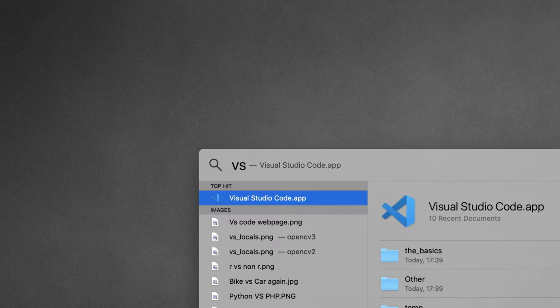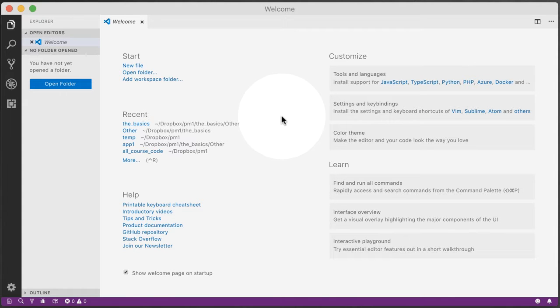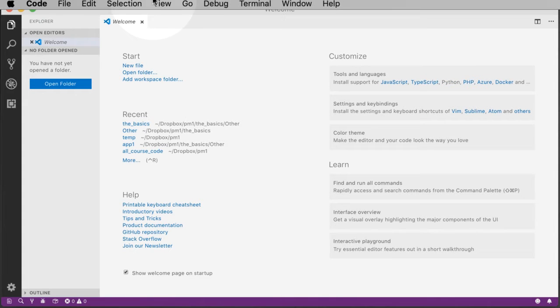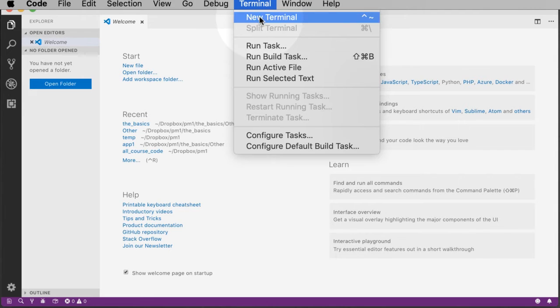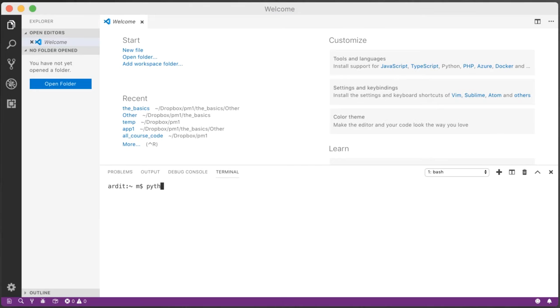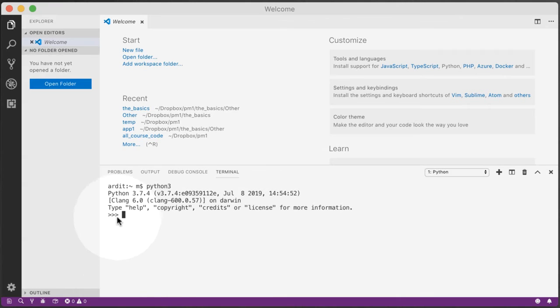Hi again. Previously, I opened Visual Studio Code, the editor that I'll use in this course to write Python code. In the editor I opened a new terminal and started a Python session, which you can do with either python, if you are on Windows, or python3 if you are on Mac. That starts a Python session, and you can see these three arrows.